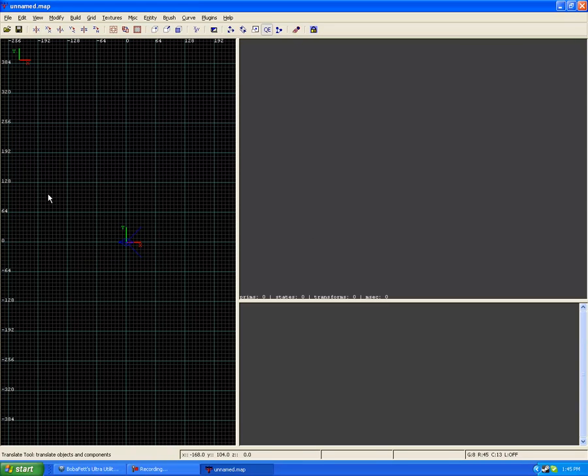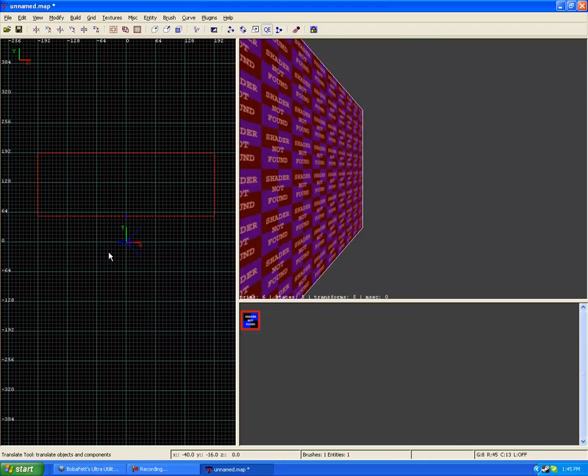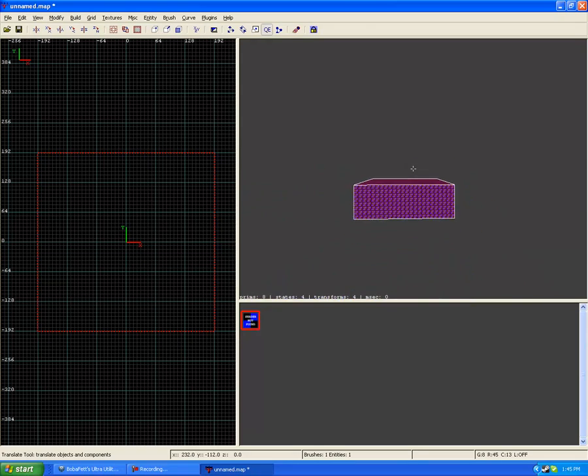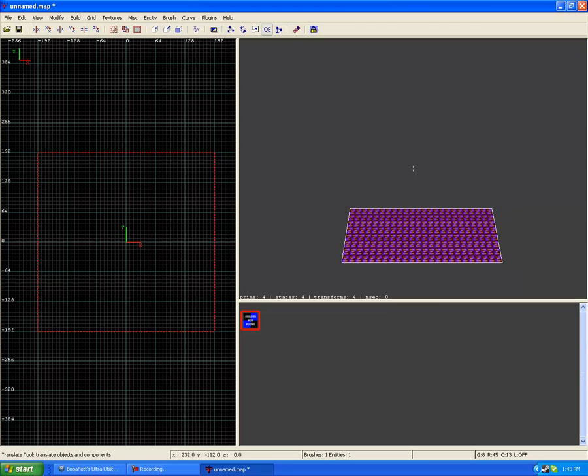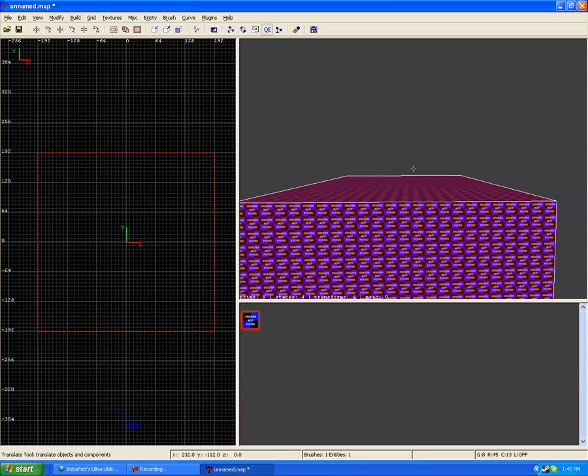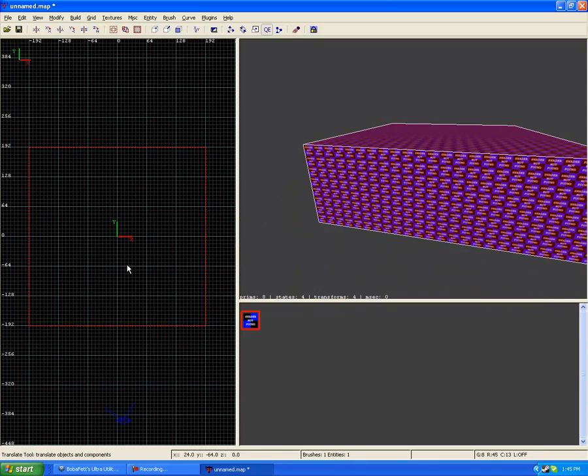Well, let's get started. First we're going to make a box, which is called a brush. Boxes in Quake, or pretty much most other games, are called brushes. Sort of like your building blocks. You have a floor, a ceiling, a wall. Those would be all brushes. So this is our box.